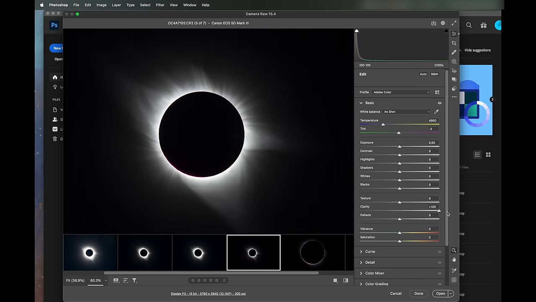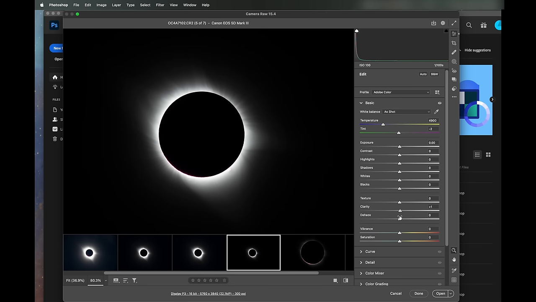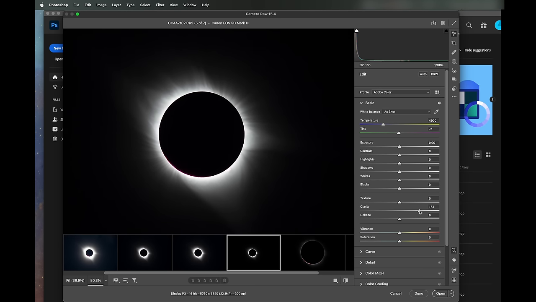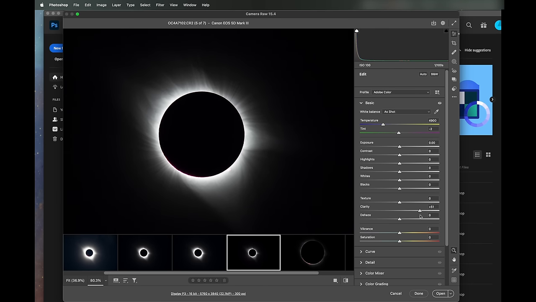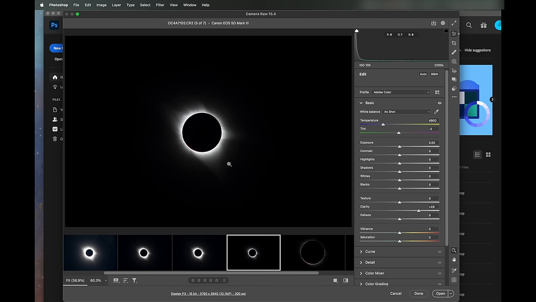Now you're also starting to bring out some noise though. So what I find is if you just want to do this one adjustment on a single photo and be done, going up to about plus 50 on clarity is a good balance between bringing out a lot more detail in the corona, but not bringing out all of this noise that you start to see in the darker areas if you push it all the way to 100. So if you just want to do one adjustment on your corona shot, pushing the clarity to 50 or 60, I think is pretty safe, and it makes for a more dynamic shot. And that might be all that I do with this one.